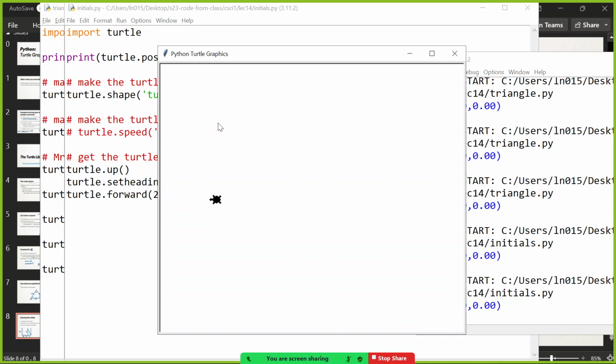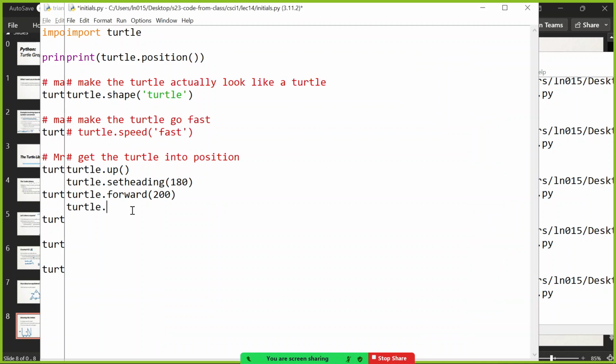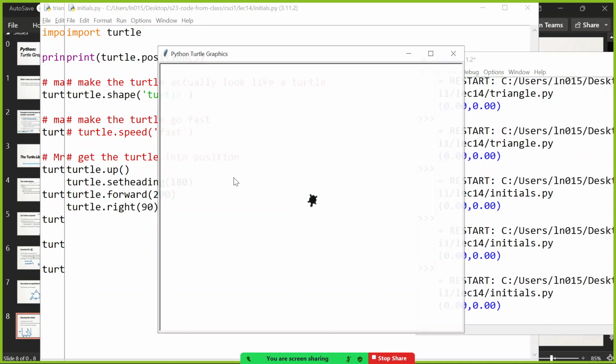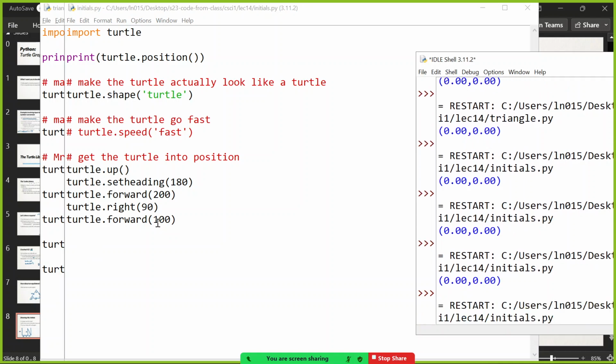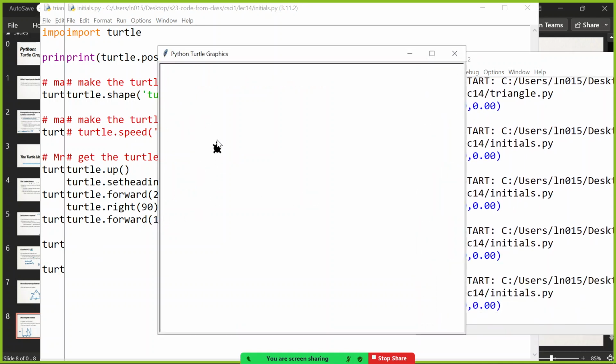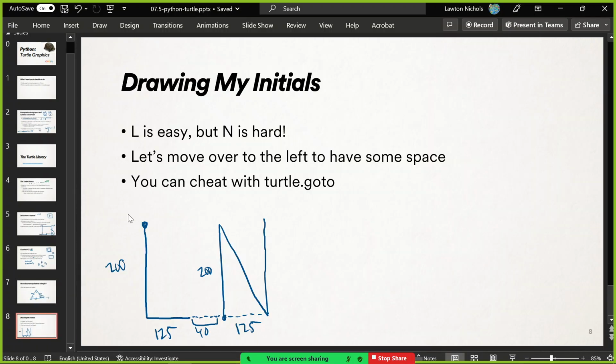Okay? So that's going to involve moving the turtle to the right to make him face up. So turtle.right 90 degrees to the right. And so now he's facing like this. Let's move him up a little bit. So forward 100-ish, I don't know, 200-ish. Let's say 100. And I do believe this is a nice place to start my initials. All right. So I'm going to start my turtle right here at this dot, and then that'll be the top of my L. Okay. So now we're in position.